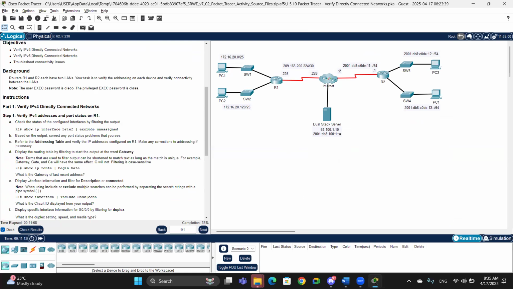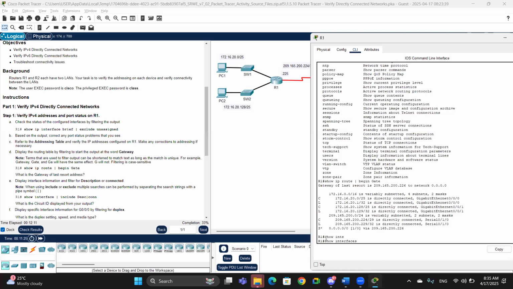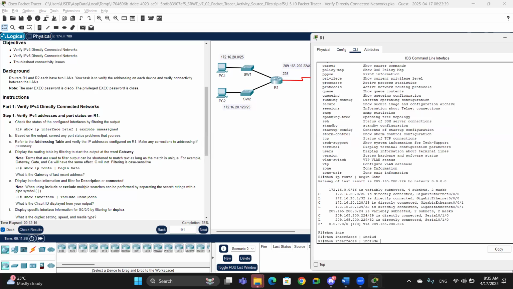We have done this. What is the gateway of last resort address? Next, display the interface information and filter for description or connected port. So we can do that to see whether there's any description on the port. So we can just use the show interface, then using our pipe, we'll have the include description or connection, CONN. Then we'll press enter.